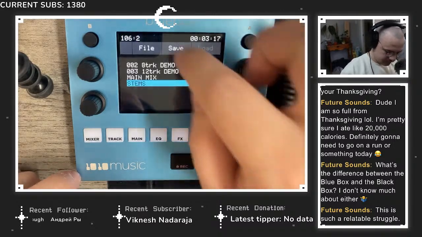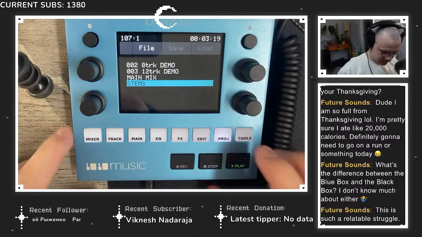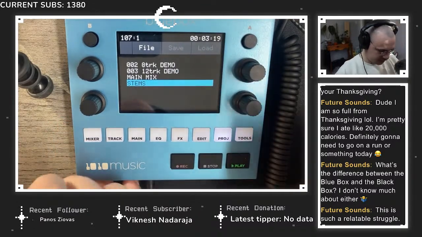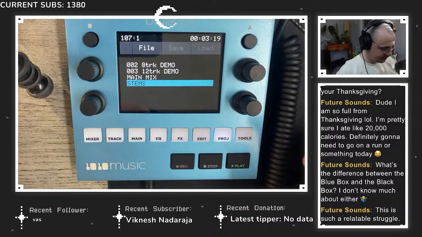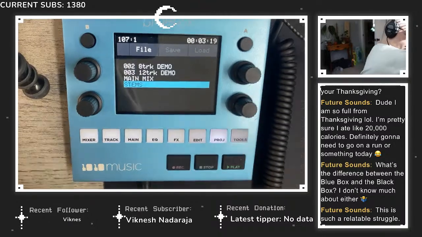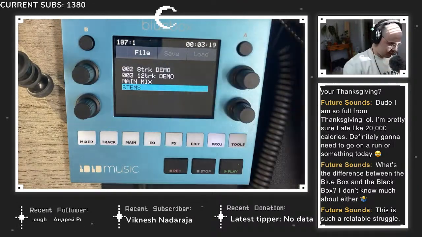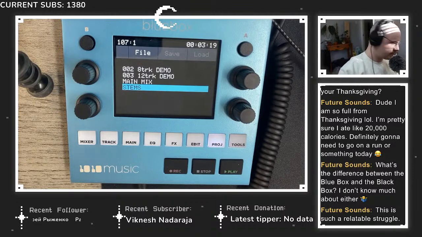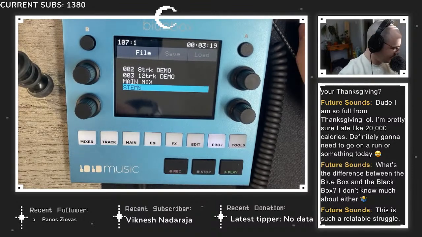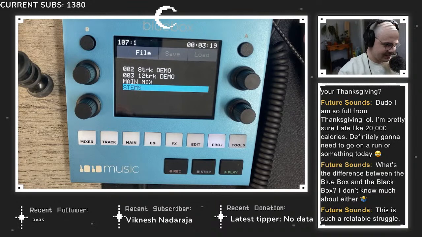Cool. Let me save this. And then I'm going to remove that card again. But now I kind of know what I'm doing. Thank God. That took me way too long to figure out. And I'd like to apologize on behalf of everybody. Cool.